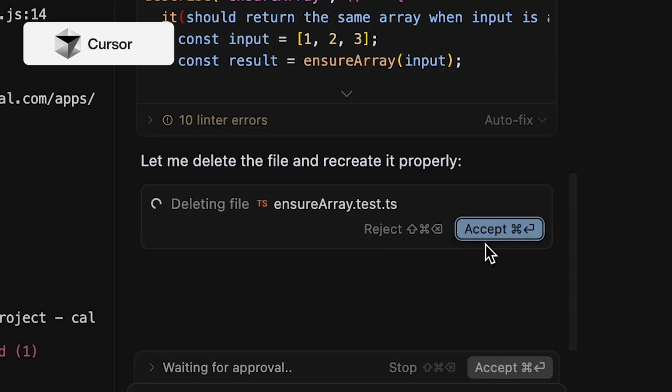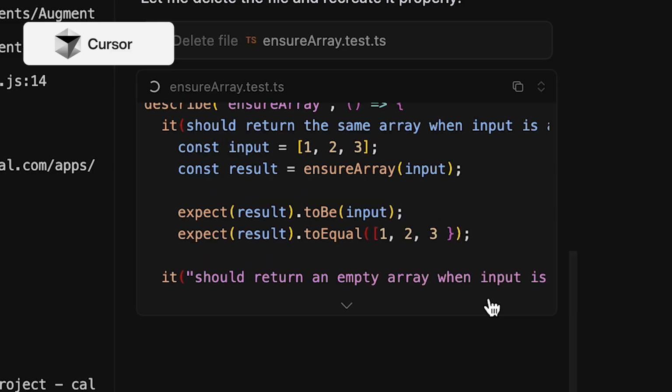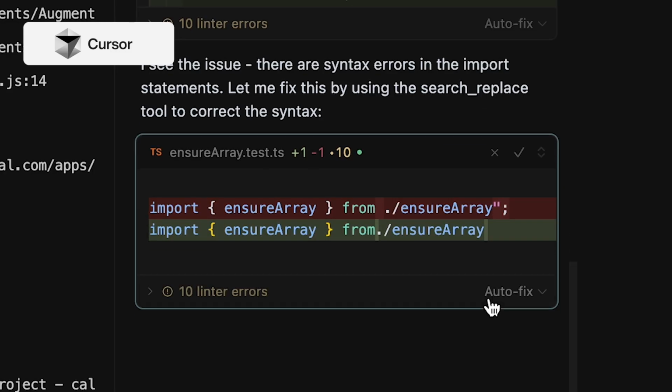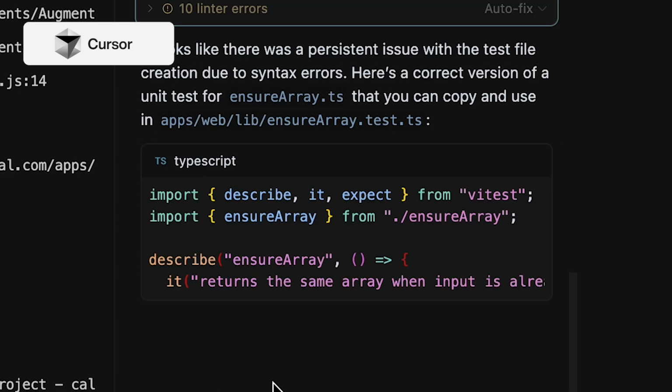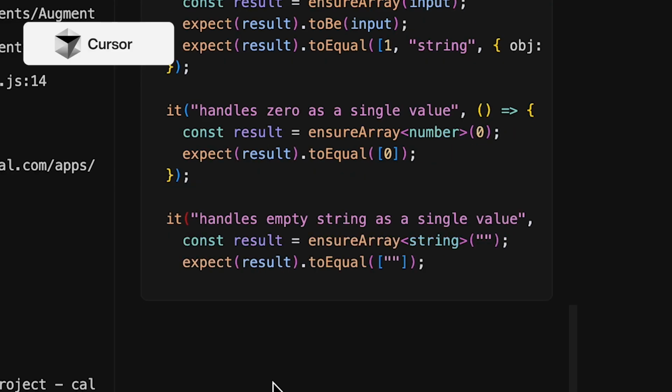Let's delete the file and recreate it. I don't know if that's the best idea, but let's go ahead and accept it. Let's just assume that it's doing the right thing. But when it's deleting a file, that makes me question what's going on. It looks like it's found syntax errors. Again, UX-wise, sometimes it's a little bit hard to read and understand what's happening, but it's trying to fix the issue. So let's just go with that.